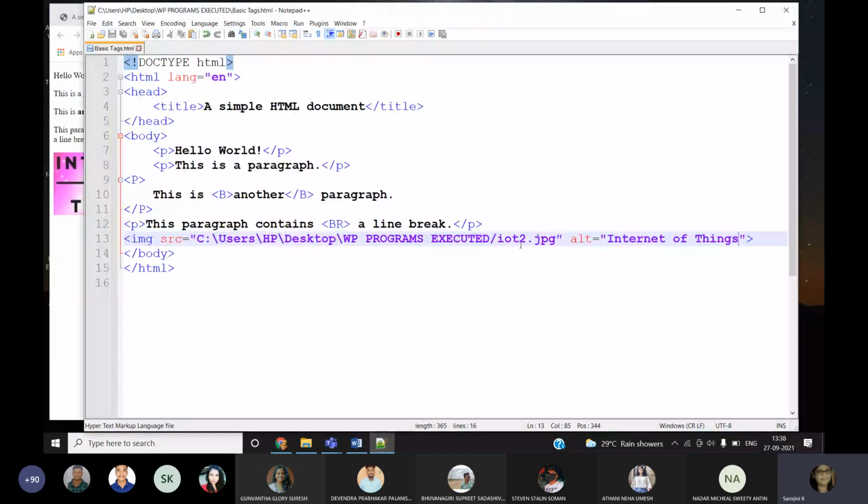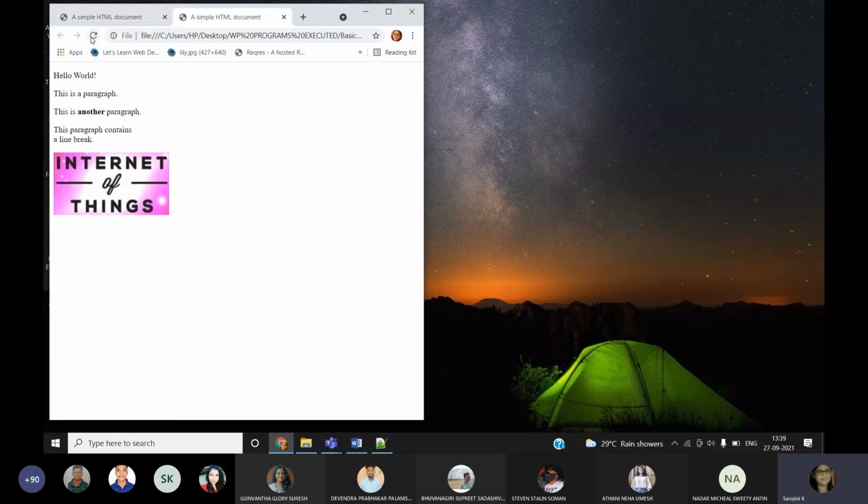now your file name is IoT2.jpg. You intentionally make an invalid file name here. IoT2.jpg image name, but I made a mistake here. I deleted the 2. Now here my file name is wrong. I save. Now if I refresh, I will not see the image because the image could not render. I did not give the proper image file name. So you will get to see it like this.